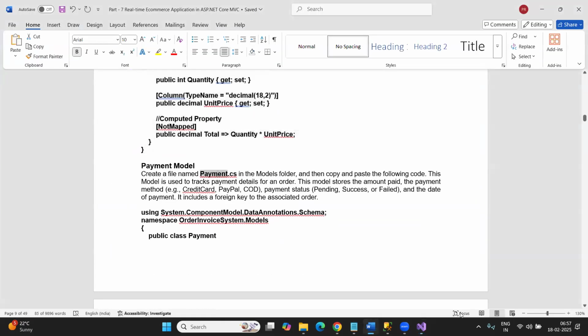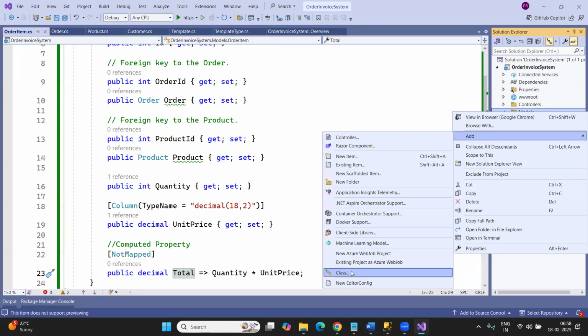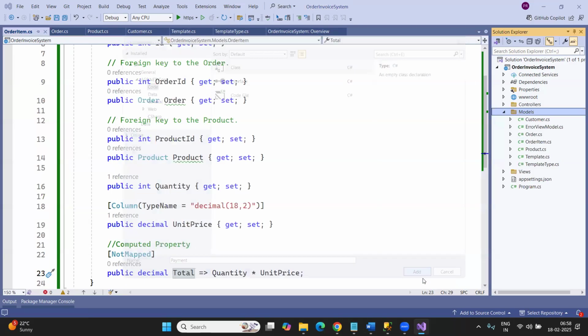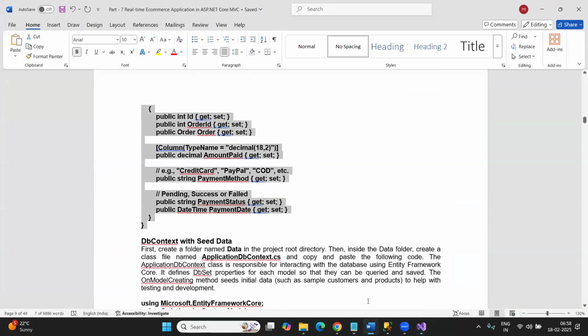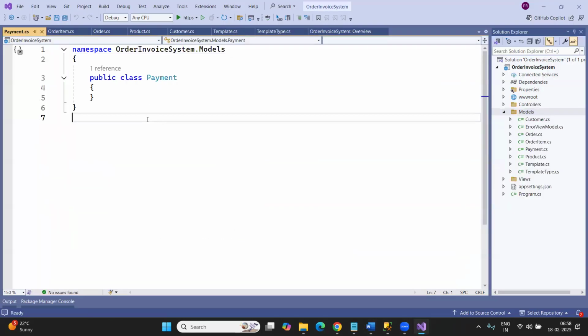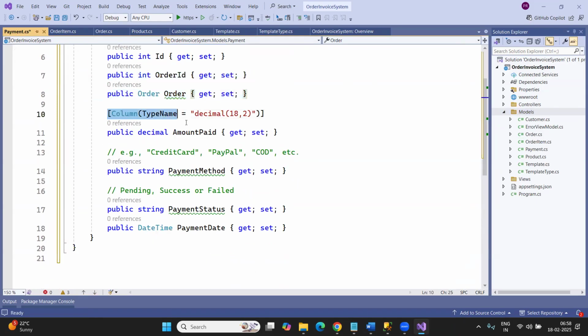Next one is my payment model. The payment information associated with each order, that is what we need to store. For that purpose, I'm going to create my payment entity. So this is my payment entity, and the payment information I am going to store. What payment information am I storing? What is the ID? This payment is for which order? How much amount is being paid? What is the payment method? What is the payment status? And what is the payment date? All this information I have provided.